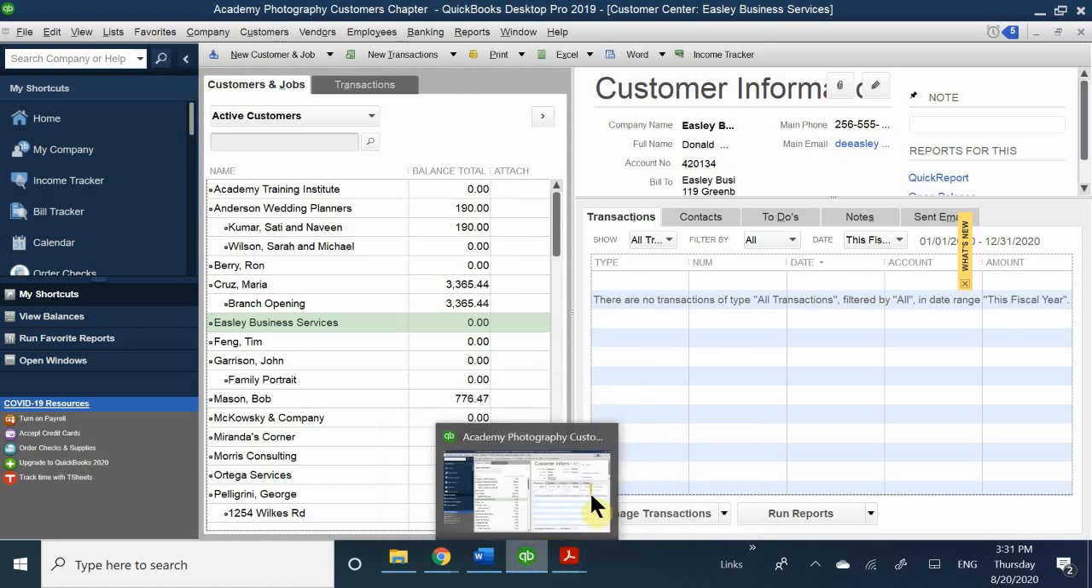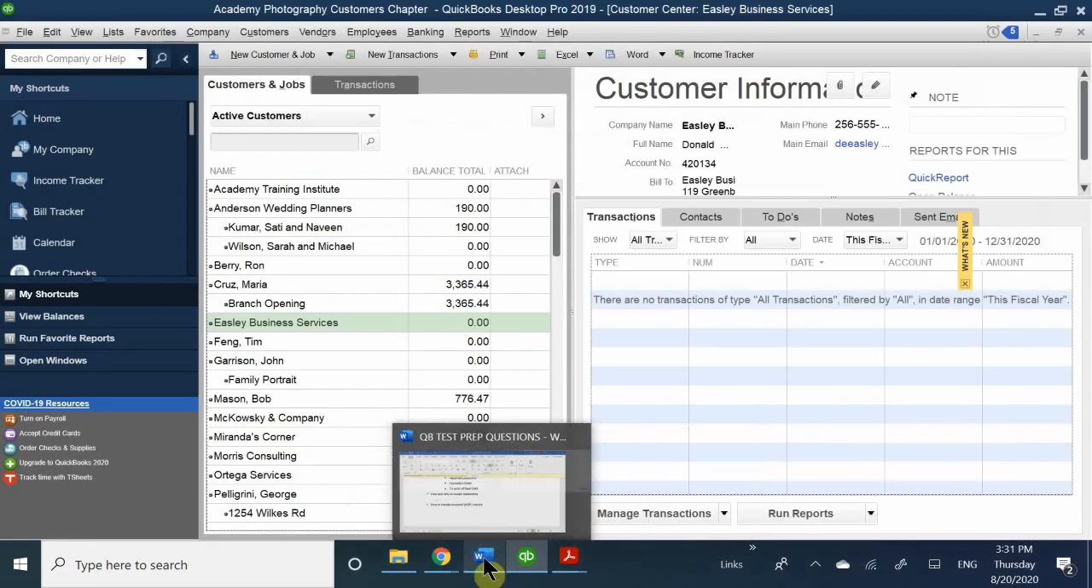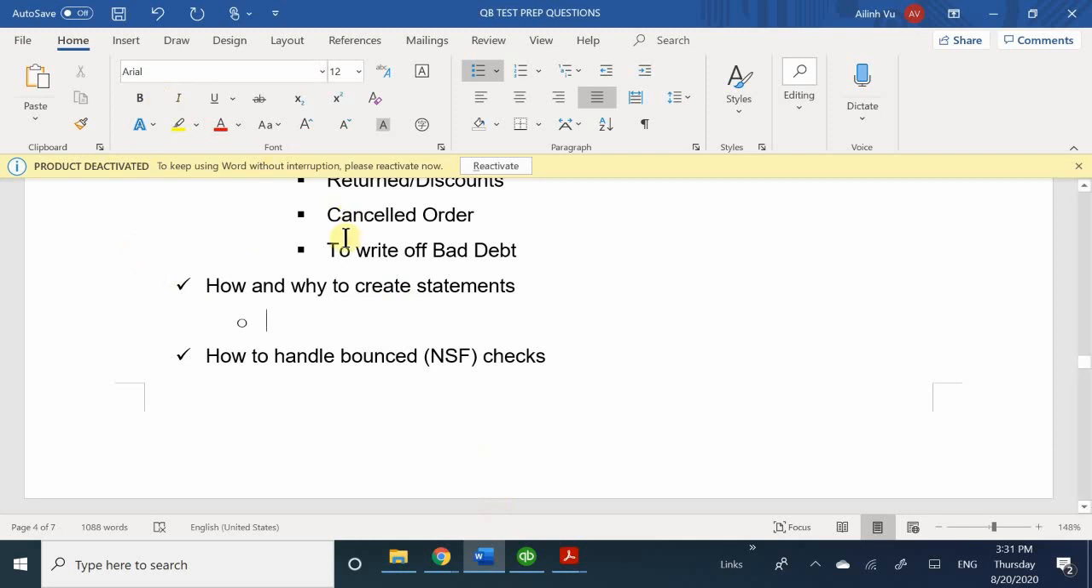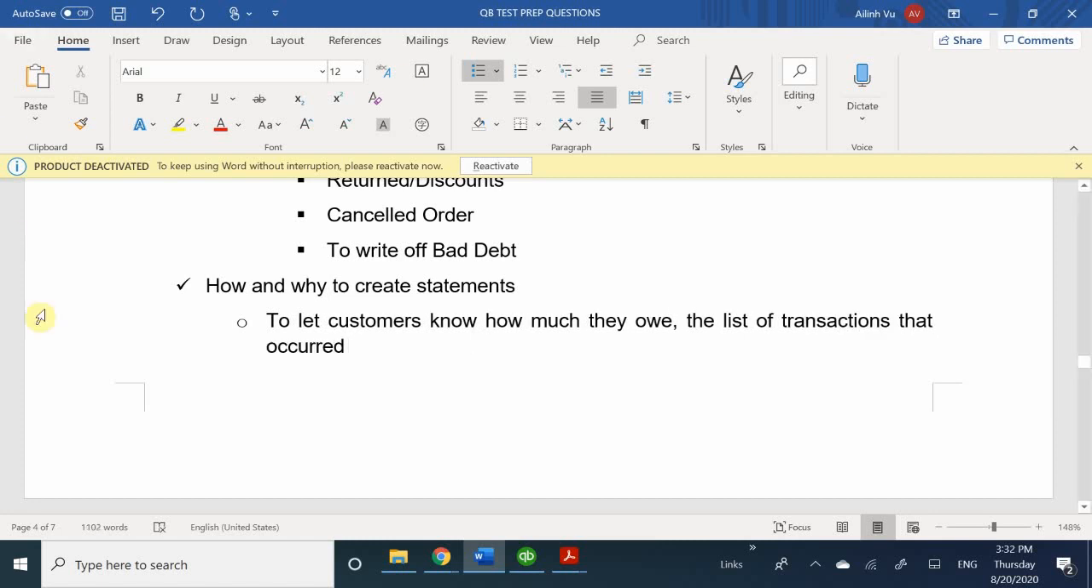Now, why do we create customer statements? This is a pretty straightforward answer. You don't really need to think about it. Why do we need to create customer statements? To keep track of where the customer is transaction wise. Good. To let customers know how much they owe. The list of transactions that occurred. Right? Good.